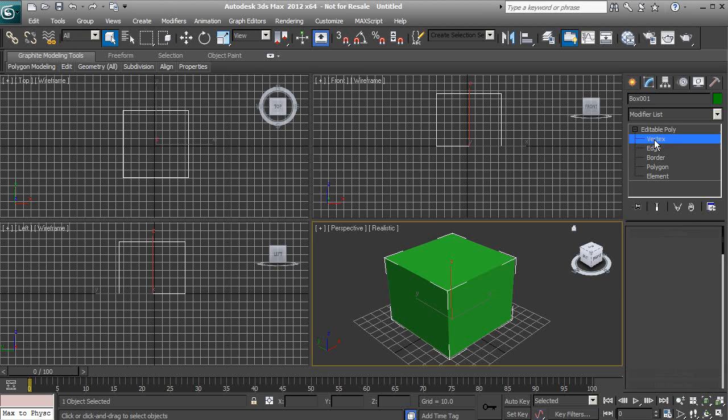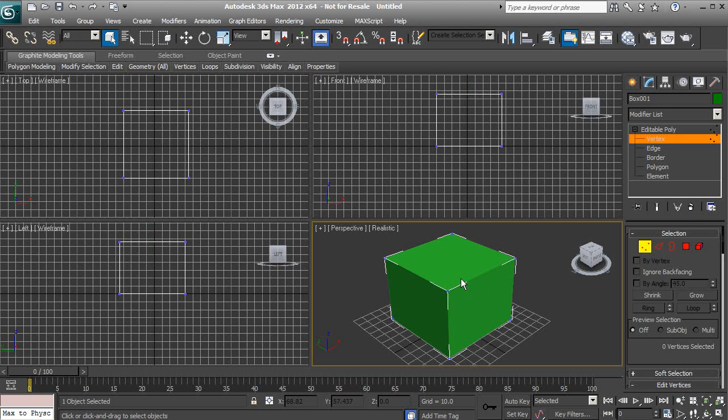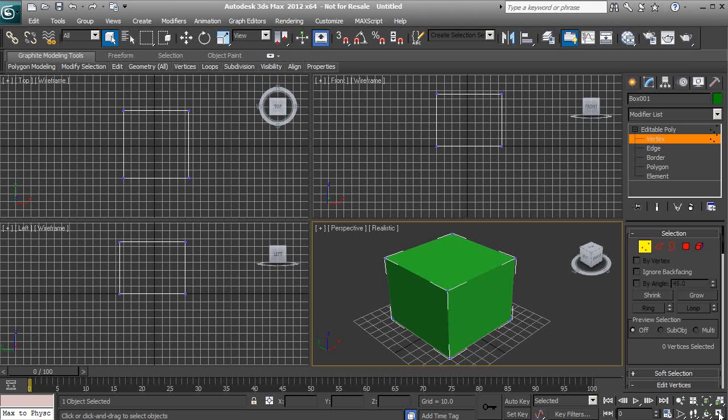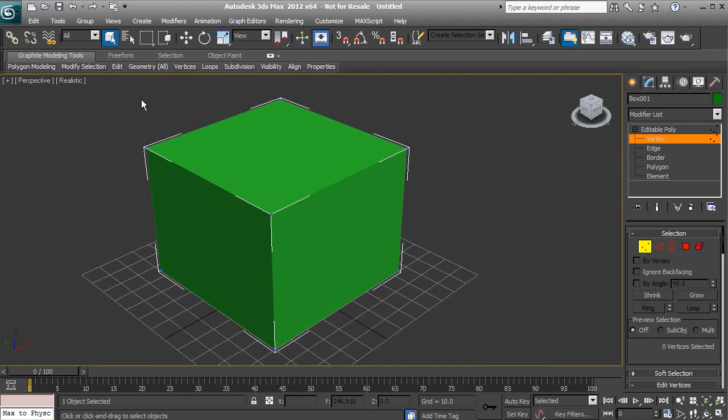So let's go to vertex mode. I'm going to come down here to the bottom right hand corner of our screen and go to maximize viewports just so we can see this a little bit easier. If you didn't see that, it's right down here. If we hit that one more time, that'll take us back to our quad view, and we'll hit it again to go to maximum view.